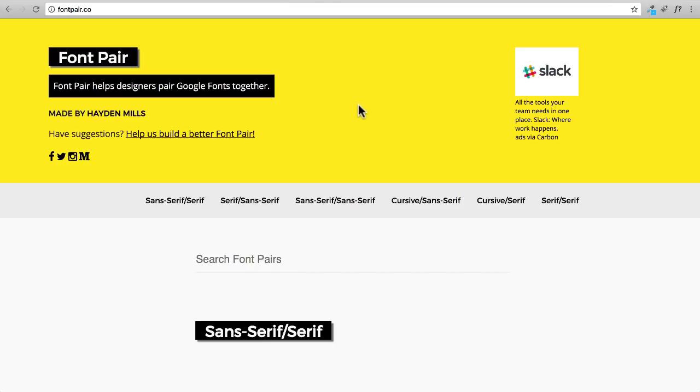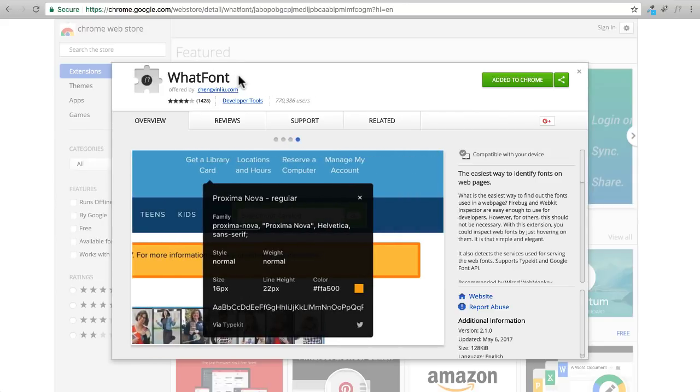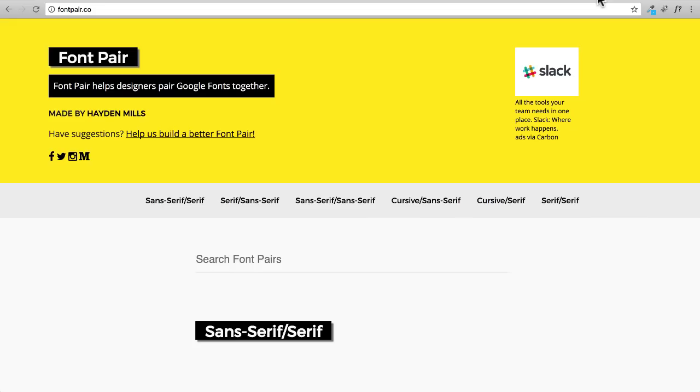Now let me show you another way of identifying fonts that you like, and that is similar with the colors. There's another Google Chrome extension called What Font. I used to say what the font. I don't know why I always say that, but it's just called What Font, and you can go to Google and search for What Font, and it will take you here, and you can add this to Chrome, and it adds this little font option right here. So if I go back to this page, I can click on that, and now when I move my mouse cursor over any font, it tells me what it is.